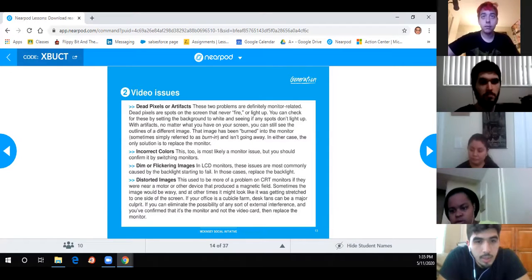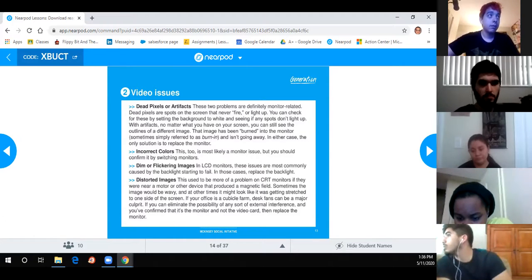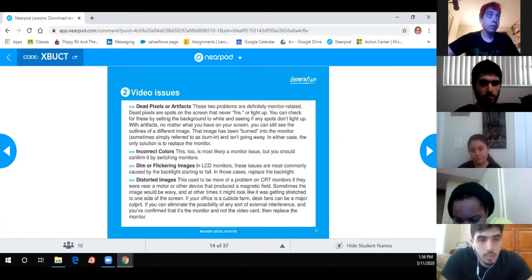Flickering images on the LCD. These issues are commonly, obviously, of the backlight. We already mentioned that. We might need to replace the backlight, but that usually doesn't happen in the help desk environment, depending on the company. Obviously, if you're in a small mom and pop, you may be required to replace the backlight, but that's not very common.